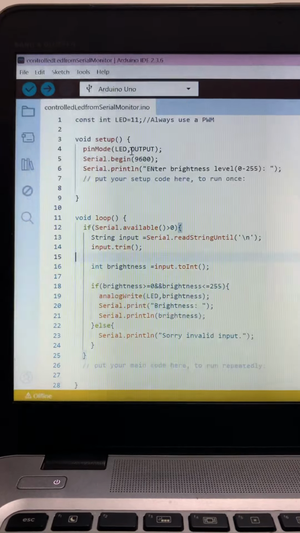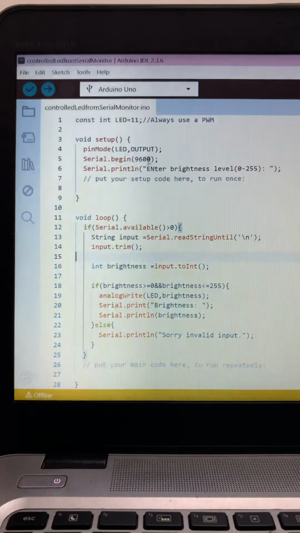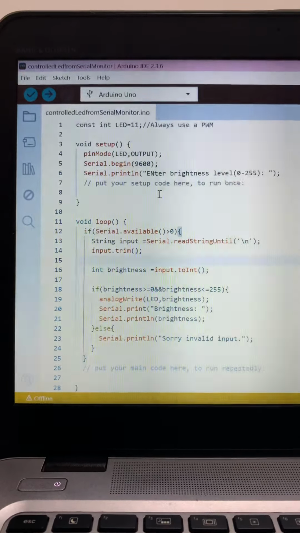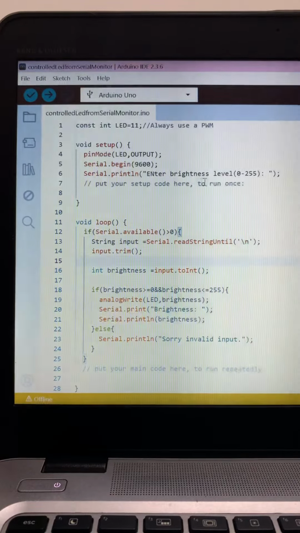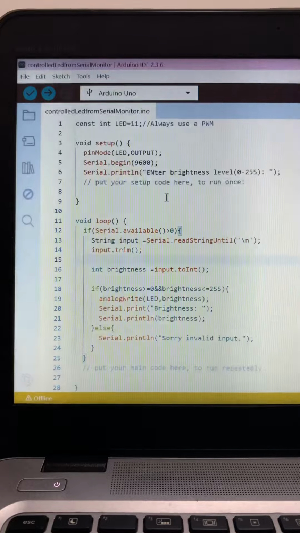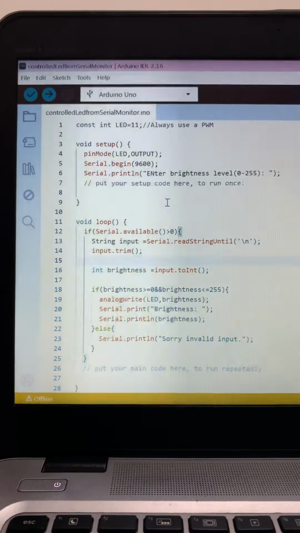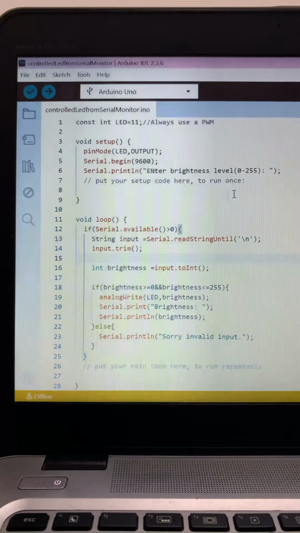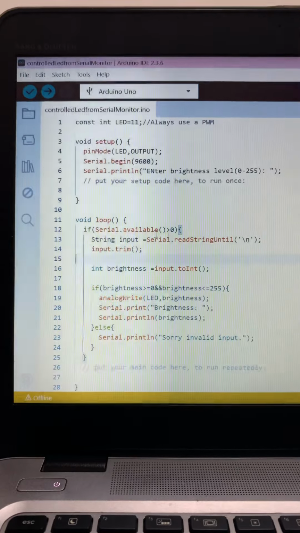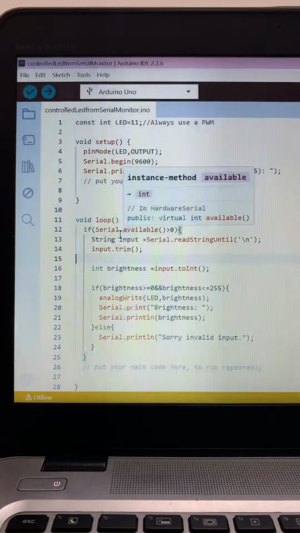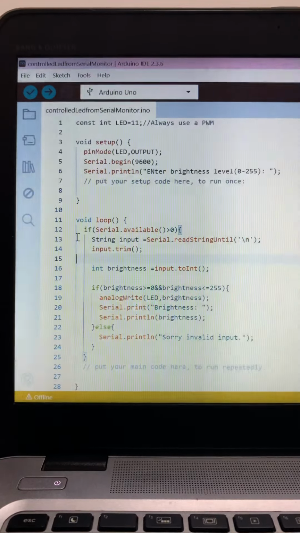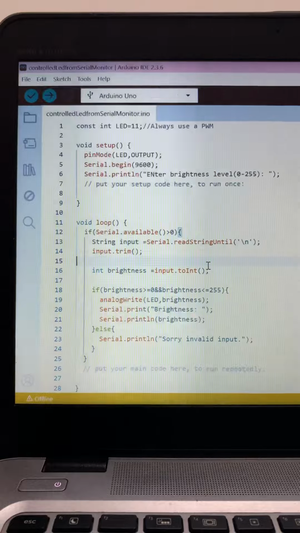Here in the void setup, the pin is set, the LED is set to an output, and the serial monitor is initialized. And the message which reads "enter brightness level from 0 to 255" is printed onto the serial monitor because that's the range in which analogWrite works.